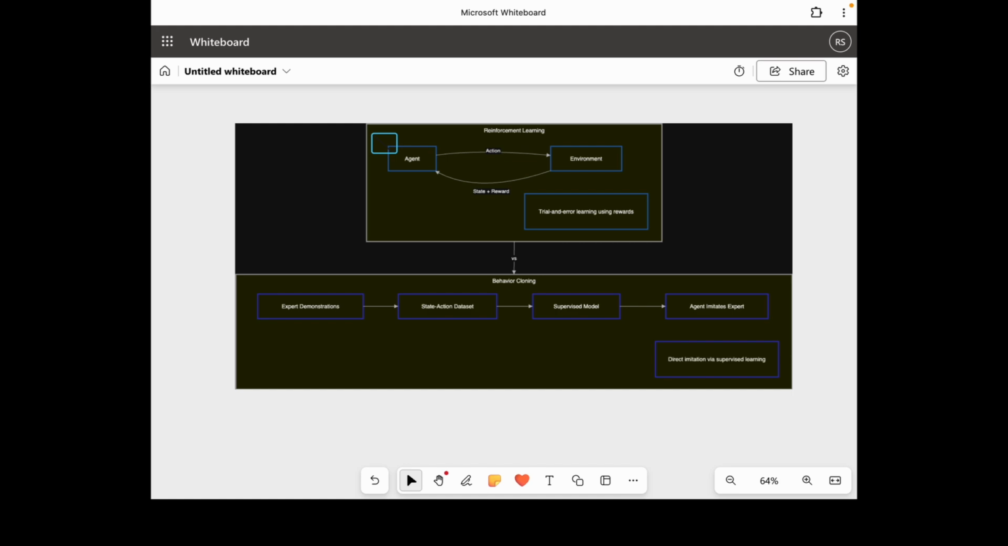Imagine teaching a dog to fetch. Every time the dog brings the ball back, you give it a treat. If it runs away, you give it nothing. Over time, the dog realizes that fetching leads to reward and ignoring doesn't. So this is the essence of reinforcement learning.